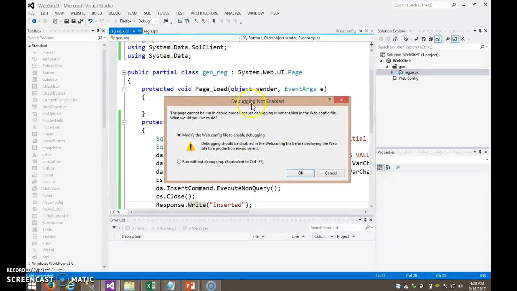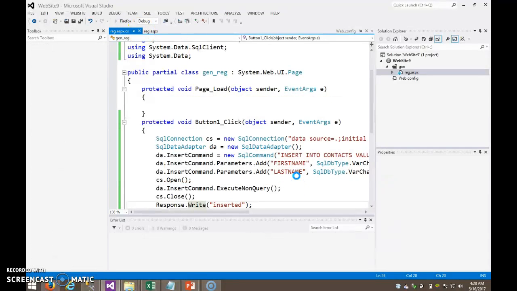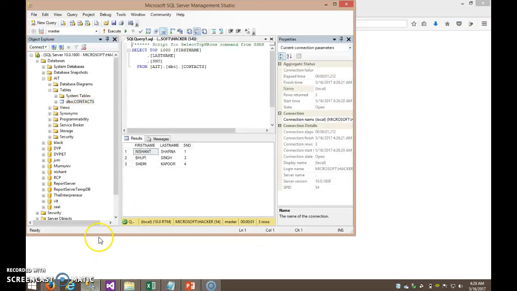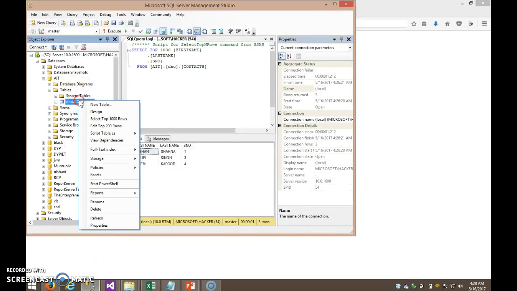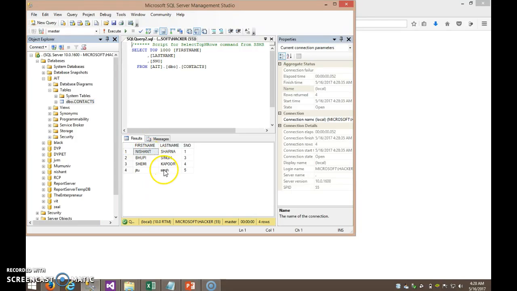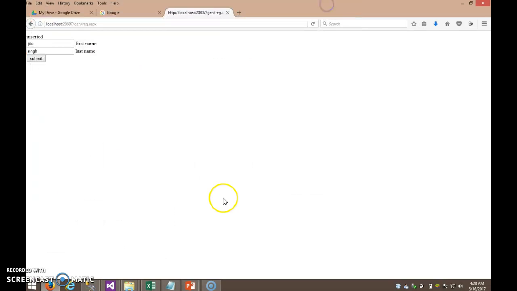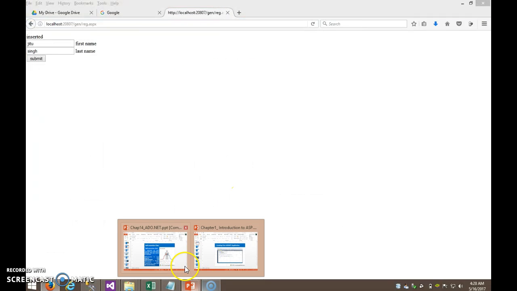Let's run the project and see whether it's running or not. There, the two text boxes are there. First I enter G2 and second is Sing. Inserted. Let's check the database. There's the database. Contact, right click, select. G2 Sing is the new entry. Here you see that everything is working very fine.